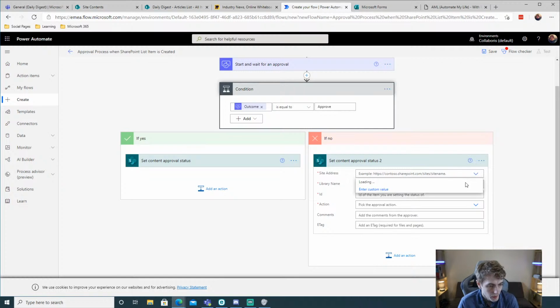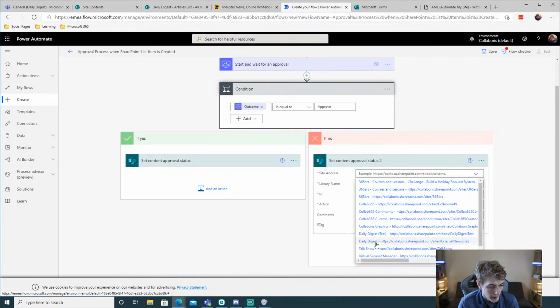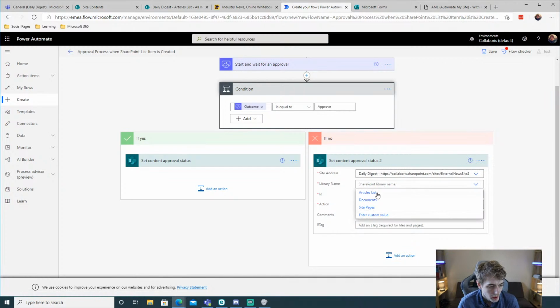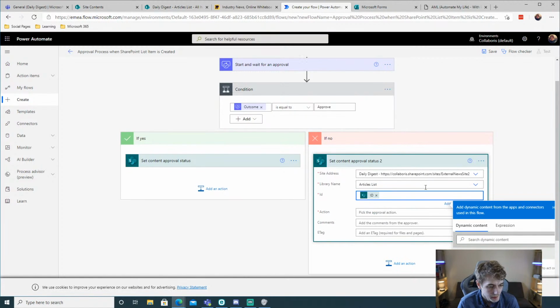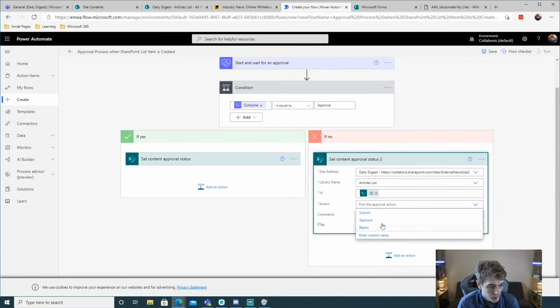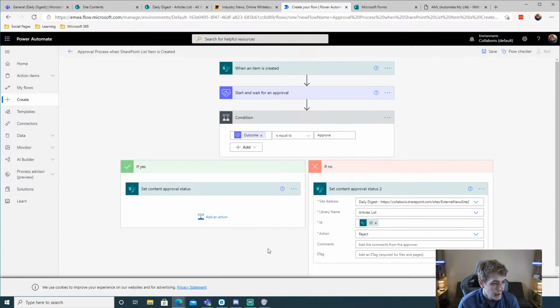And we'll do exactly the same. We'll grab our daily digest, select our articles list, select the ID, and change the action to reject. And that kind of completes our approval process in Power Automate.